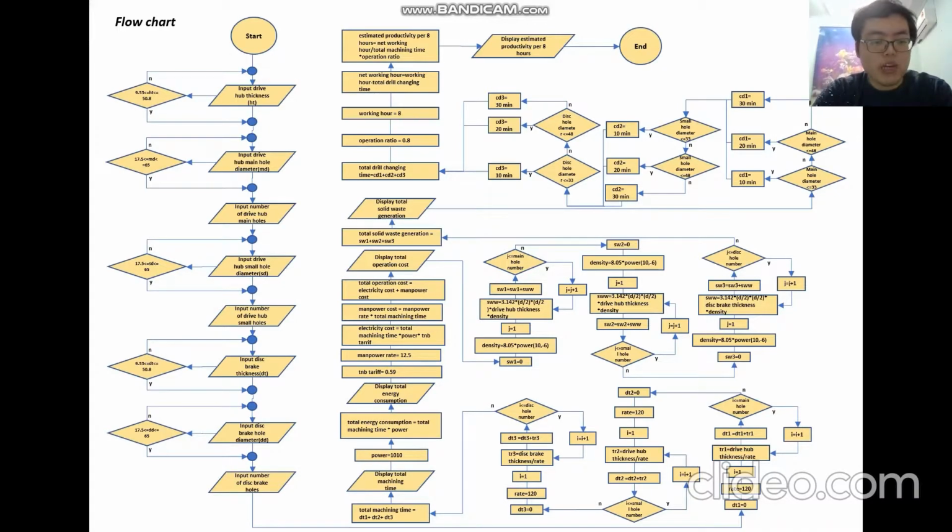And then we need to calculate the total drill changing time. But before that, we have another function, and we need to check the conditions first to determine the drilling time for the main hole, small hole, and also the third hole. And then we add them up together.